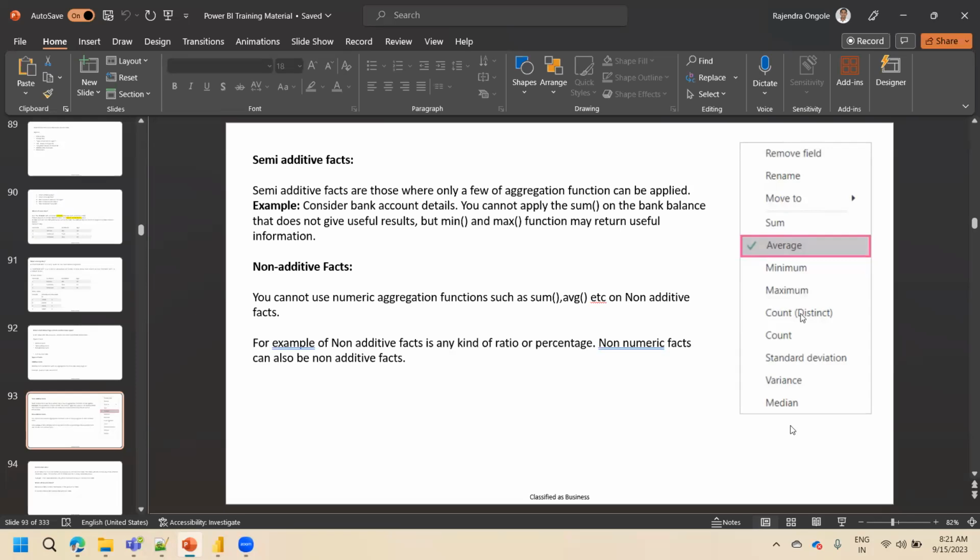This is important for the interview. They will ask you about examples. Okay, can you please explain with one example of a non-additive fact? You have to tell one example.